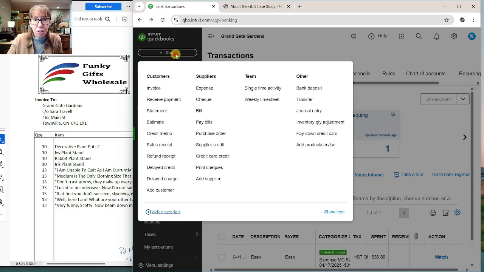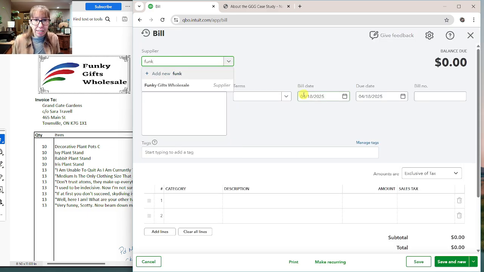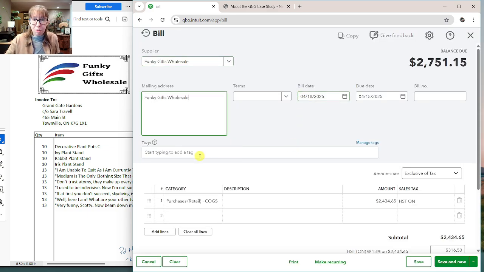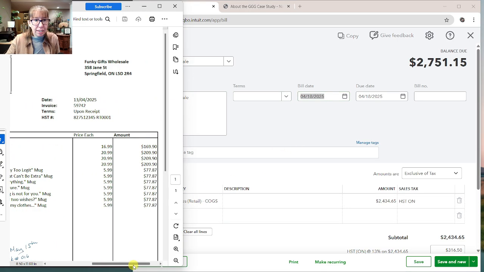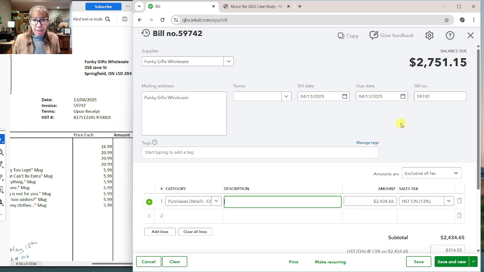So we're going to go new bill. So this is a bill, and it is Funky Gifts Wholesale. We've done one of these before, so it's remembered. You can change that if it bothers you, but I kind of like it. And the date of this bill is the 4/13, and then the bill number is 59742. And it is retail purchases.